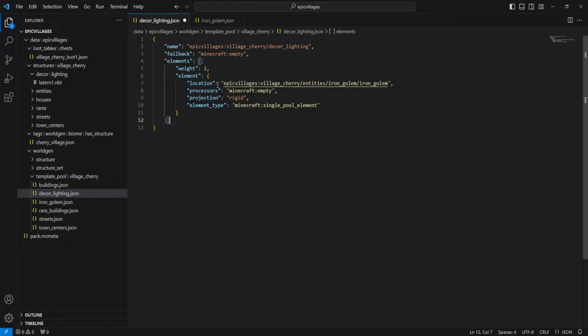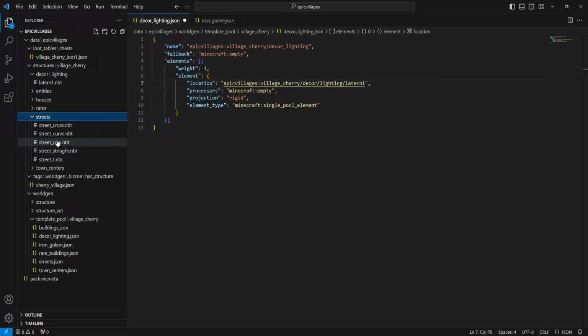Now we need to point to the location of where the NBT file is saved for our lantern. So in this case, we can literally just delete all of this stuff here, and we're going to go to Village Cherry there, and then decor. As you can see, it's going to autofill, so I'm going to hit tab, and then we're going to do / lighting. It already found that folder, which is nice. And then / again. And then there is lantern 1. So now that is pointing right here to our lantern 1, and that is all that needs to be done. Like I said, I moved that curved street into our streets folder here and updated that. So that's all good to go.